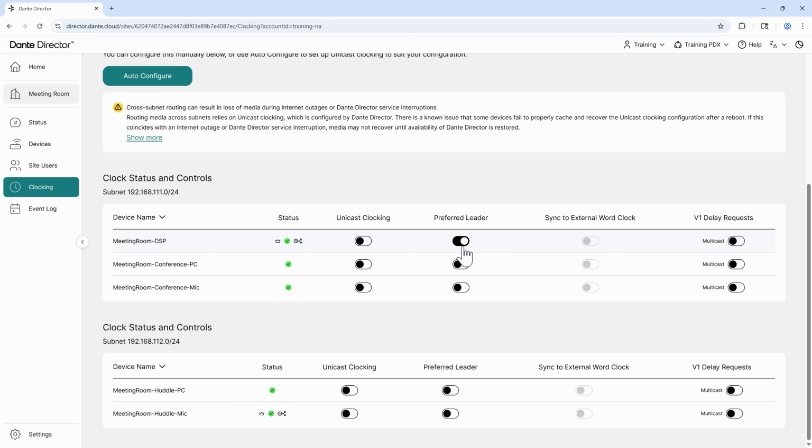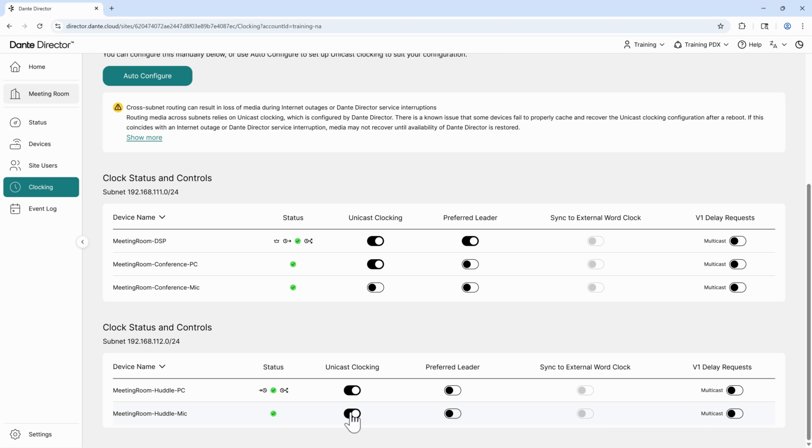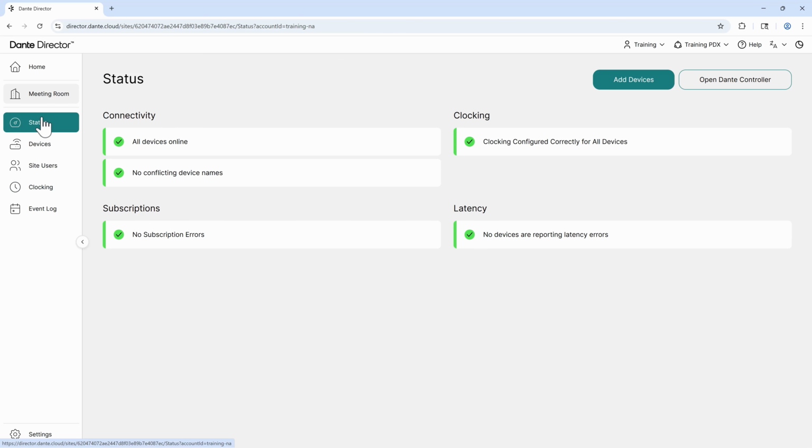I'll go ahead and enable unicast clocking on 2 devices from the first subnet and 2 from the second. After a few seconds, the configuration takes effect and the yellow warning in the Status tab disappears. Everything is now synchronized and ready to go.